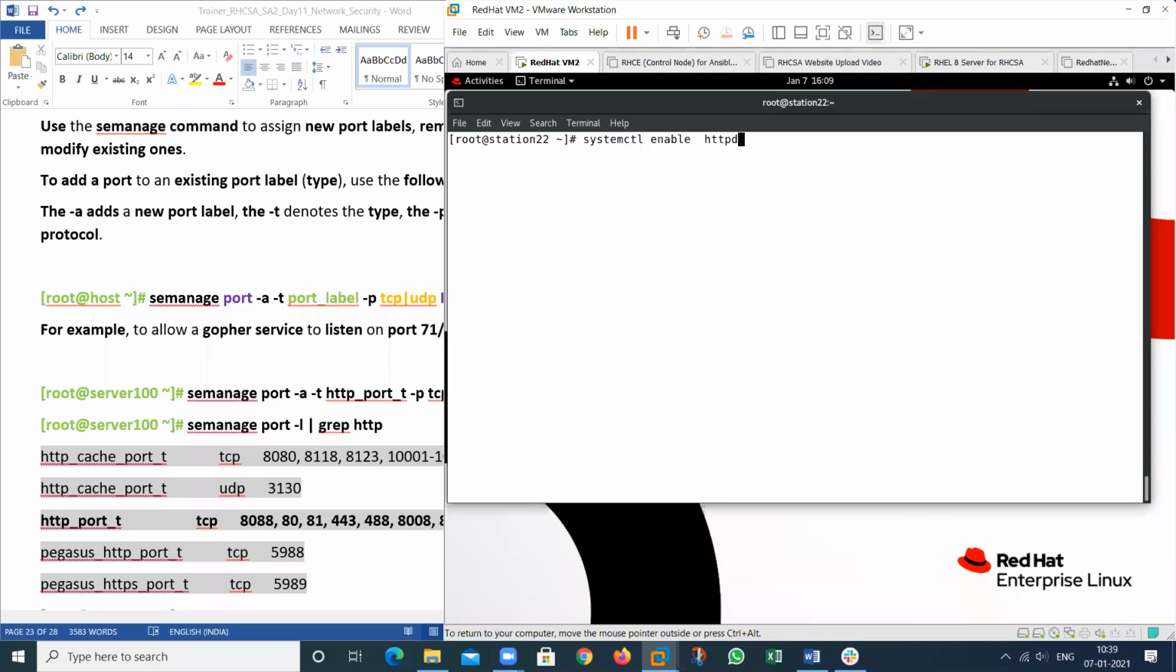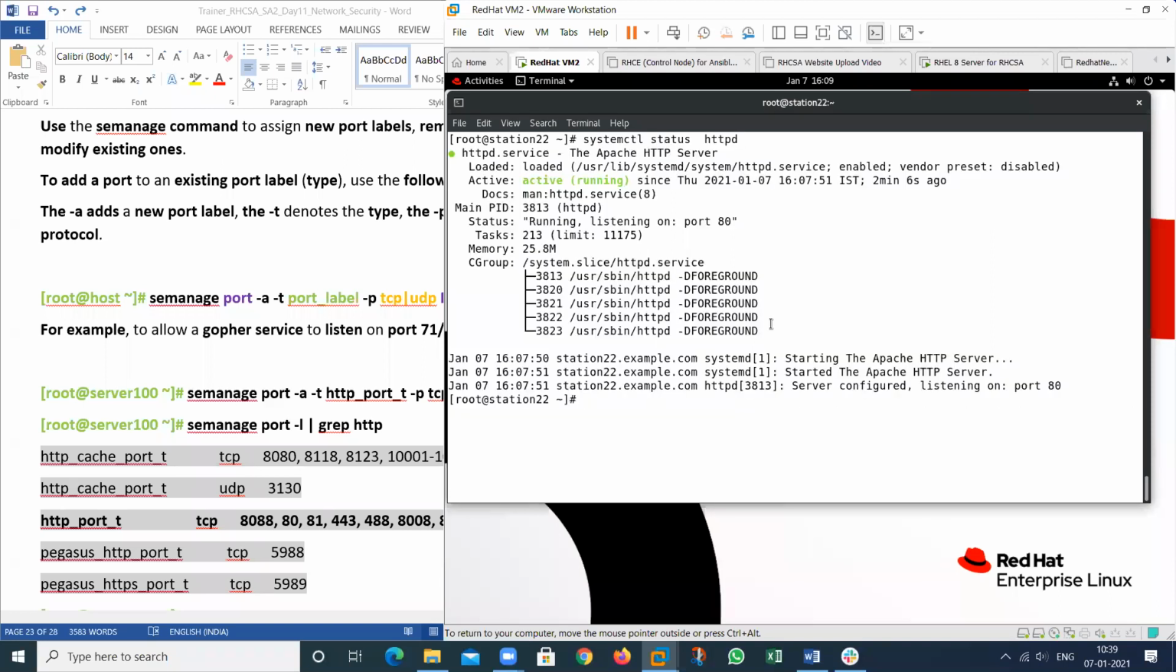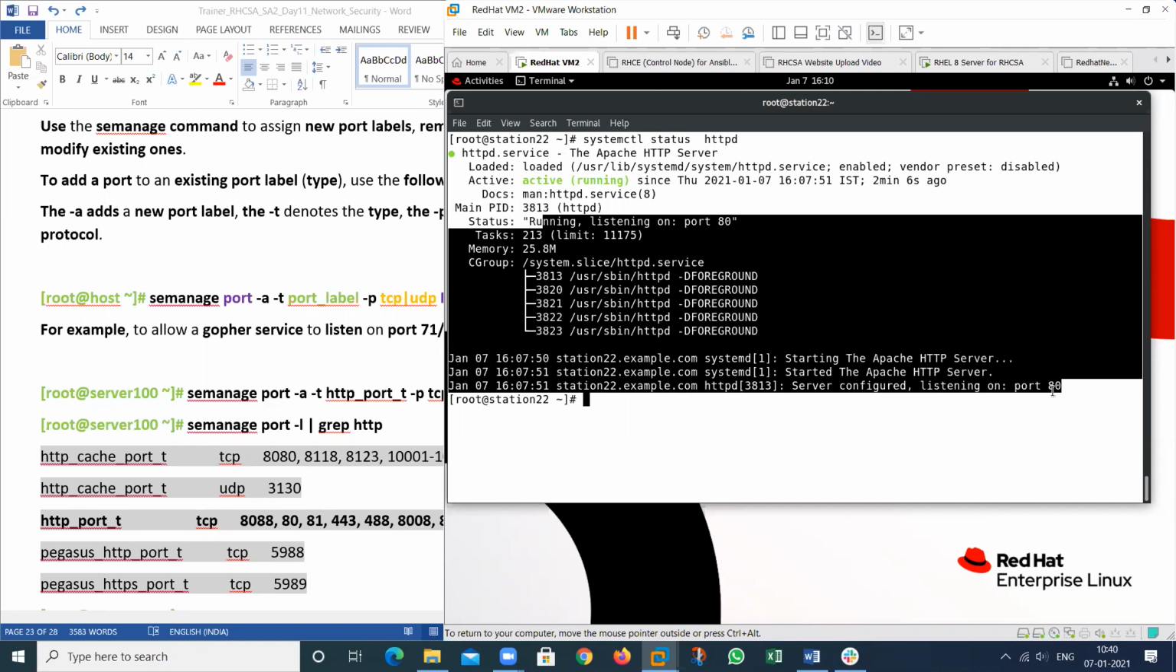Now my service is running properly in my machine. Which type of service? HTTP service is running in my machine. And by default, the listening port number is 80. So this port is by default allowed in SE Linux. But I want to change this one. First, I will show you whether this is allowed or not.